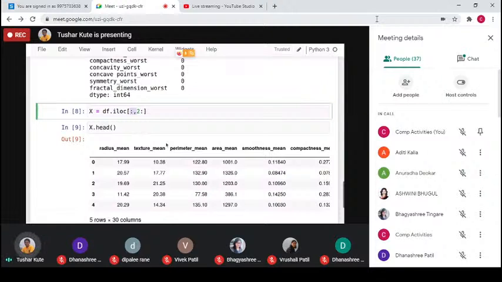X is the data frame. Okay, that's it that we can make use of. Of the remaining columns, the input variables are 30 and the output variable is 1. The remaining 1 is the ID, which is discarded, since it is not required. So I just take iloc, all the rows and column number 2 onwards.